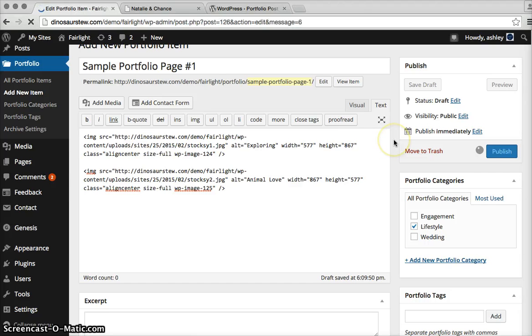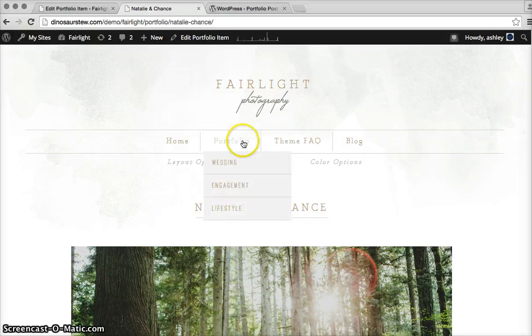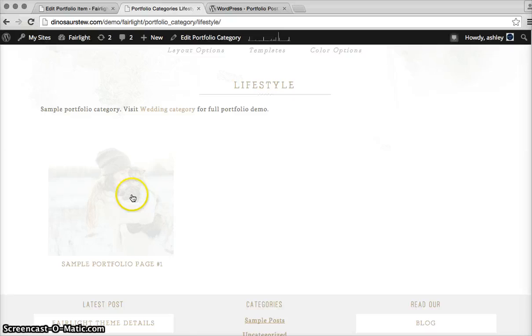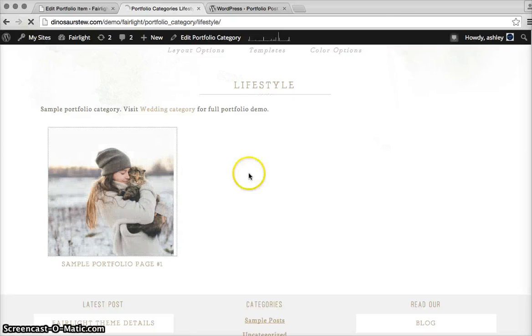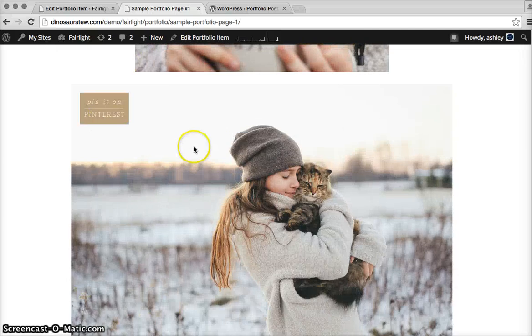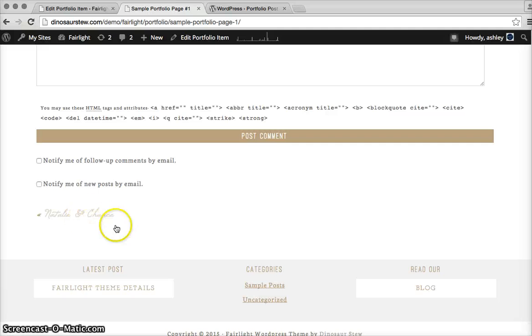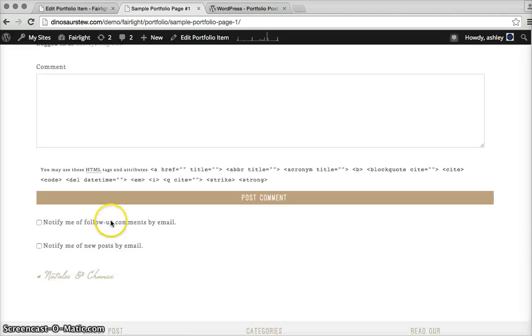We're still loading. There we go. Okay. Now, when I go to portfolio and click on lifestyle, I should have this post that pops up here. And when I click on it, you'll see my contents. I have that photo and I have that photo. I do have a link down here that'll go to the next gallery.